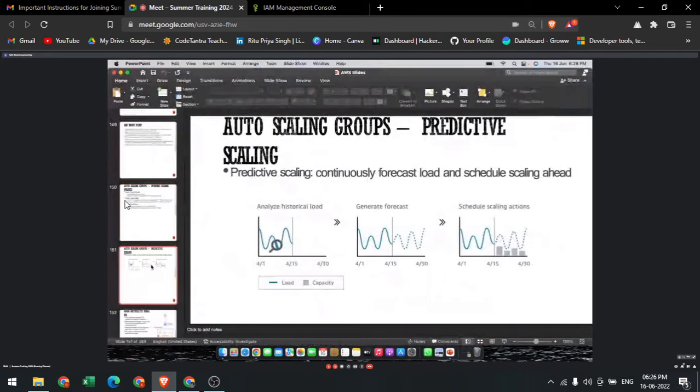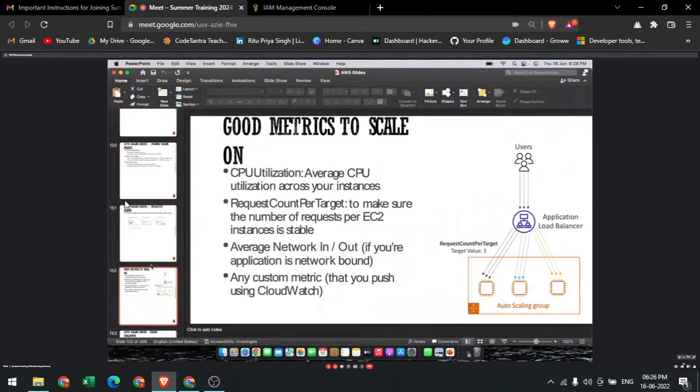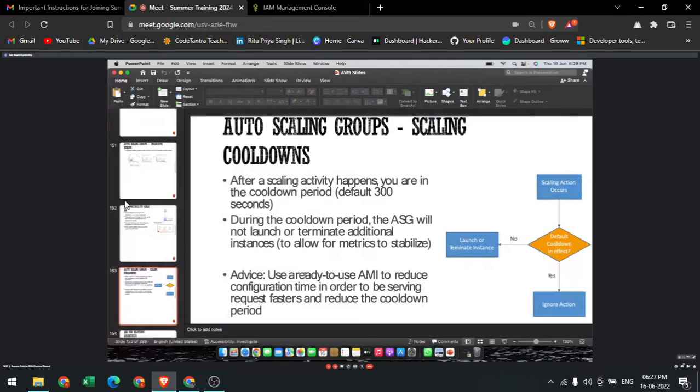Okay, so this is what we have done. Auto scaling metrics to scale on, like the network traffic right now. We saw this yesterday. So for the auto scaling group, the scaling cooldown period is 300 seconds, that we have seen. Cooldown period is something during which you cannot scale up or scale down any of the instances, because the system needs to settle down.